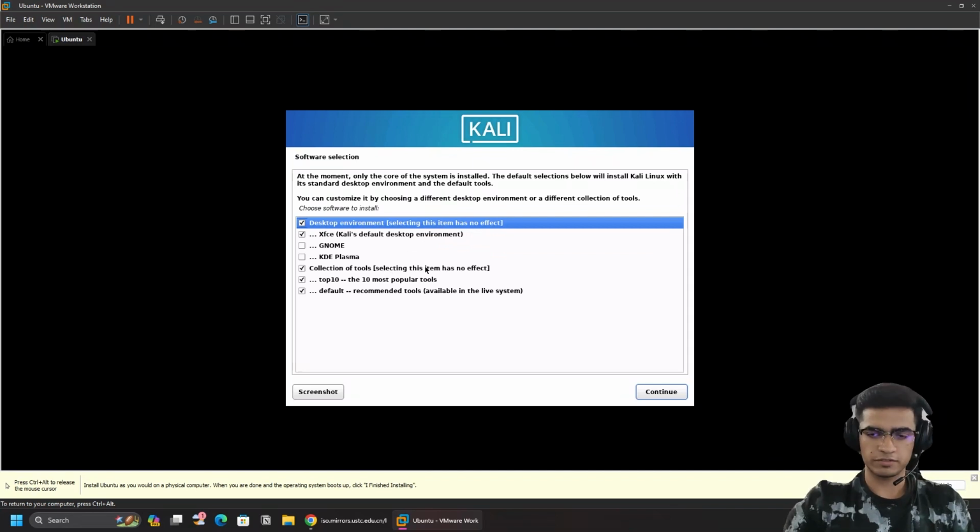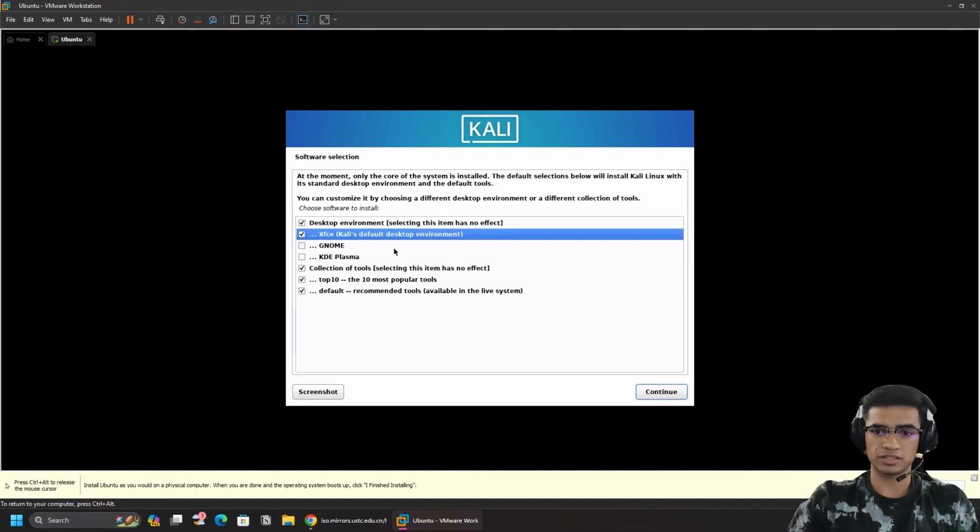Okay, so now that it has done the installation of the base system, we're going to tell it what type of desktop environment we want and how many tools we want to install on this. Just select XFCE. It is the fastest and, I think, the best desktop environment for Kali Linux. GNOME and KDE Plasma tend to be a little buggy and a little more heavy on the system. So just click on XFCE, and if you want all of the tools downloaded, then just click on all three options here.